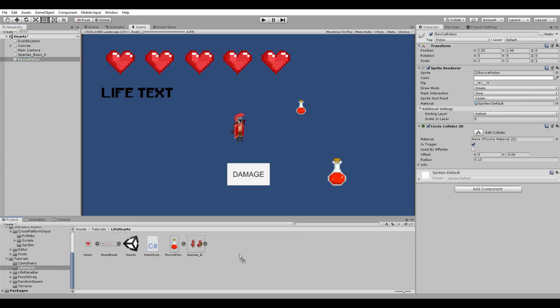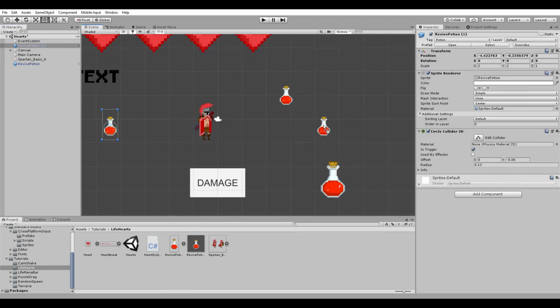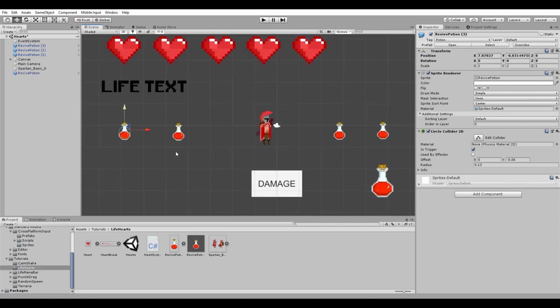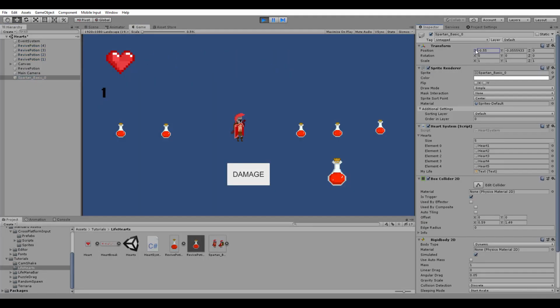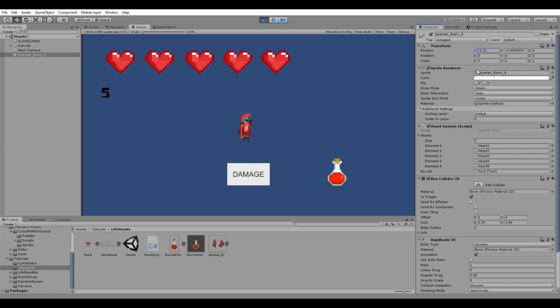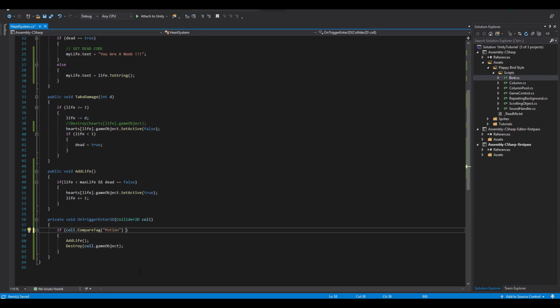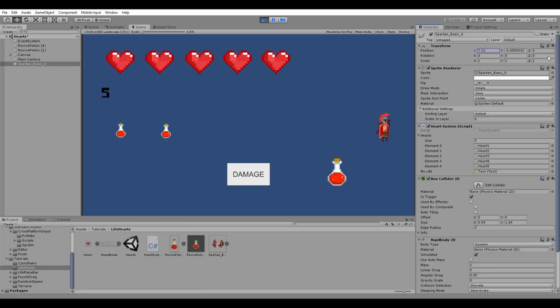Okay, let's now create a new prefab out of our potion and place it another few times into our scene. Looks like we need to check for some additional things inside of our onTriggerEnter function. We copy and paste everything that's in the if statement of our add life function to it, and we are done. At maximum life, we cannot interact with any potion and just walk over it.